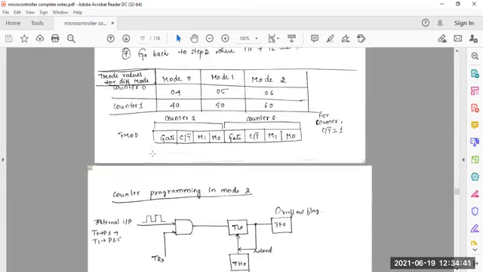We already know the TMOD value for mode 2. If it is counter 0 in mode 2, it is 06. Counter 1 in mode 2 is 60. So MOV TMOD, #06H you have to do. If it is counter 1 in mode 2, TMOD will be loaded with the immediate value, that is #60H.